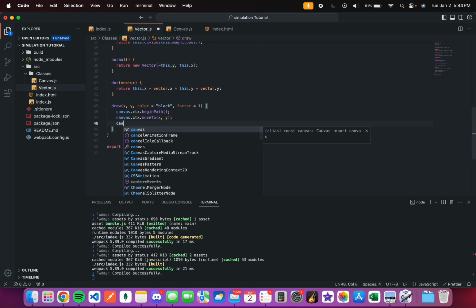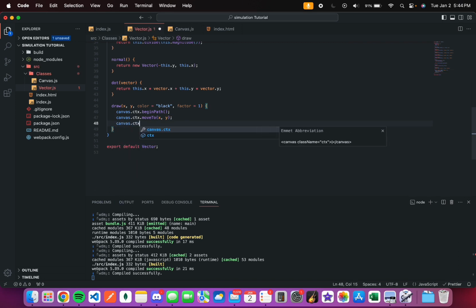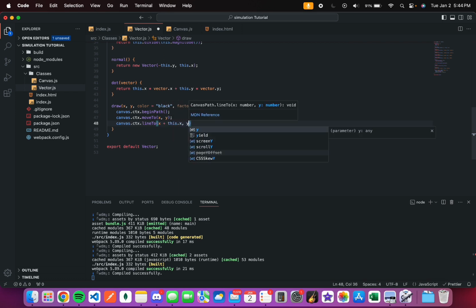And then we draw the line depending on the vector that we currently have. So line 2, this line 2 position plus this dot x, position this dot y.